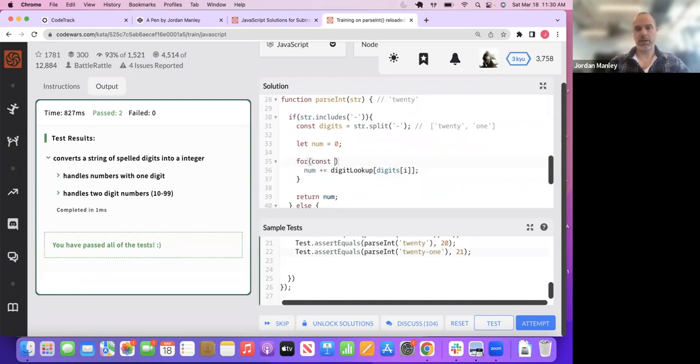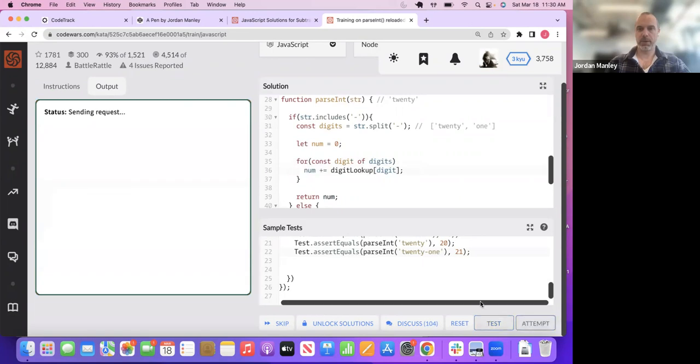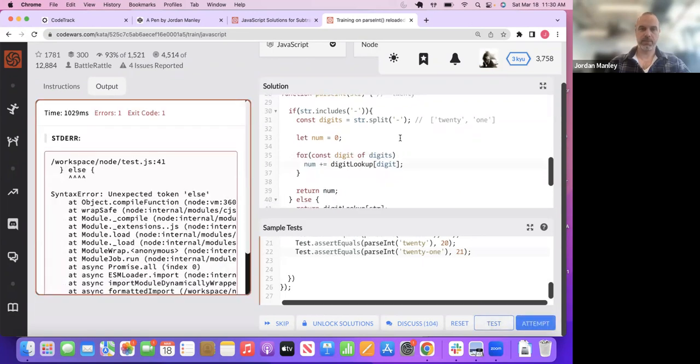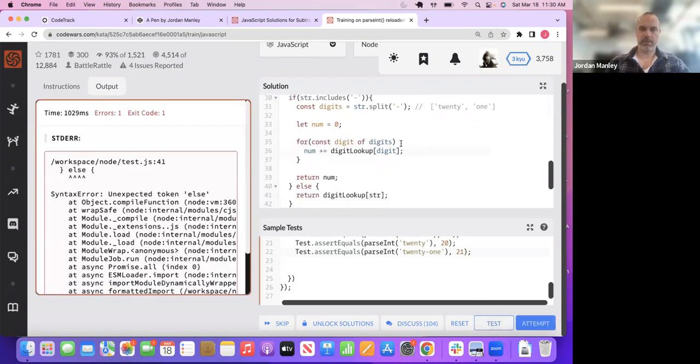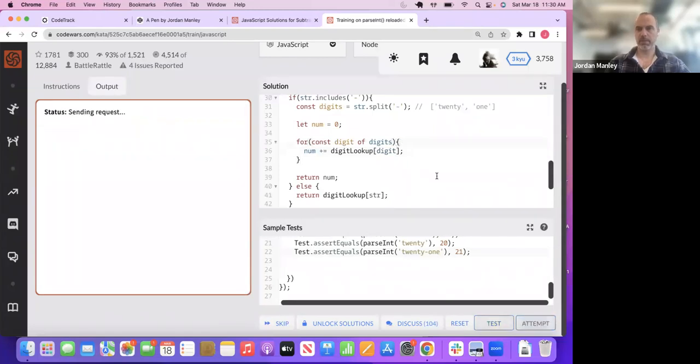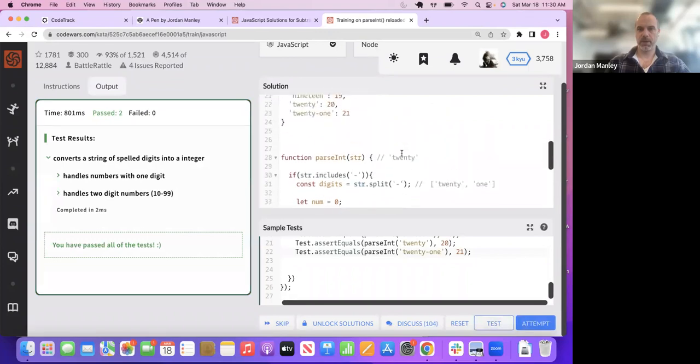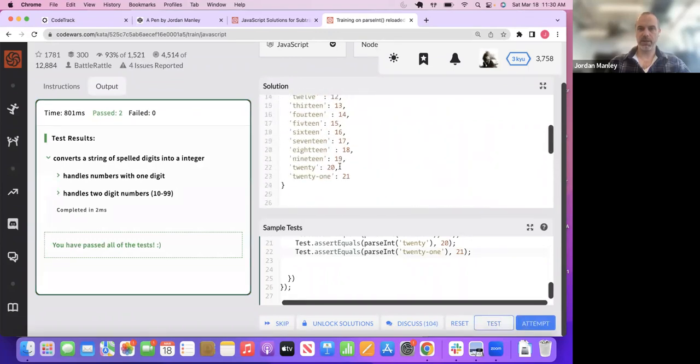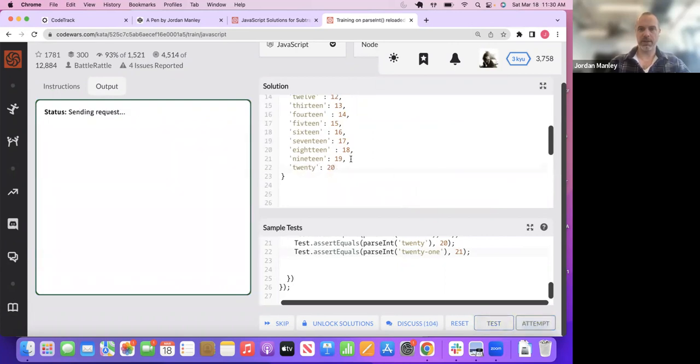And that was for const digit of digits. And here then we can just write digit. Try that again. Yep, missing a curly brace right here. Cool. All right, with this, we're going to need all the other. Ooh, let's make sure that's not what was saving us, right? That would be the worst.